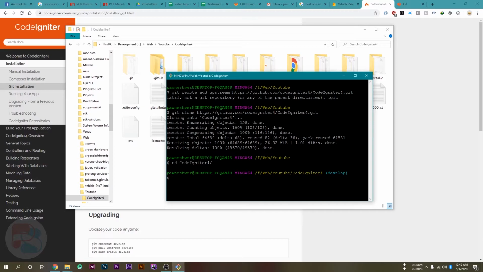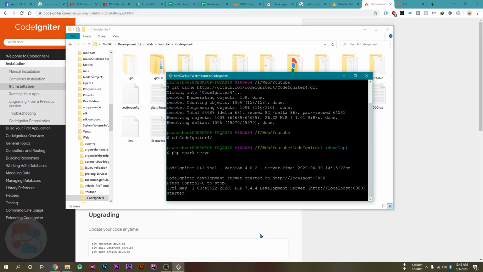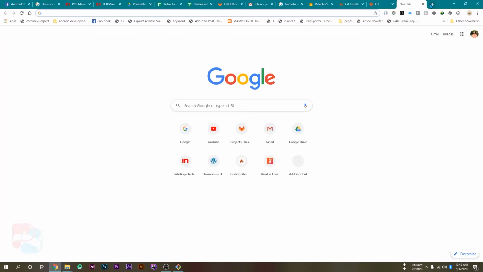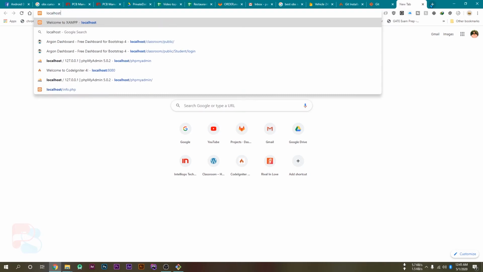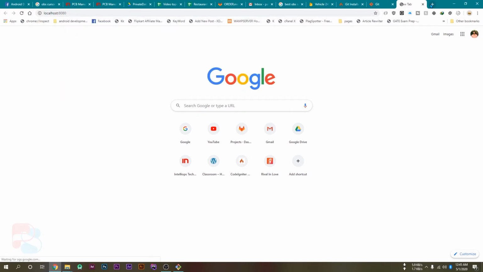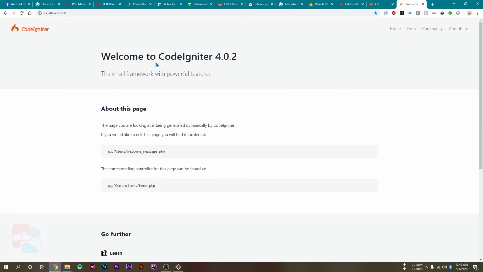The command to run the local server is php space spark space serve. It will create a development server locally and you will get the message that the server is started at port 8080. So now you can open localhost colon 8080 and hit enter, and you'll get the success message from CodeIgniter, which means that the installation is finished.